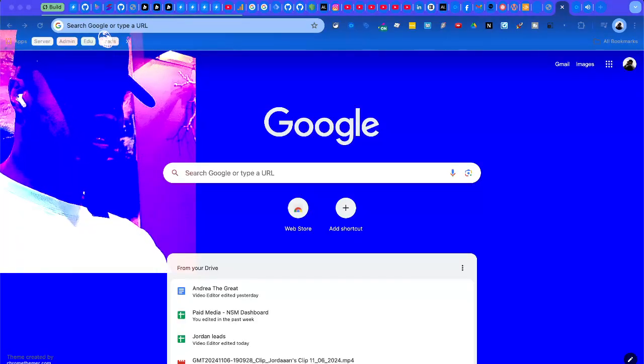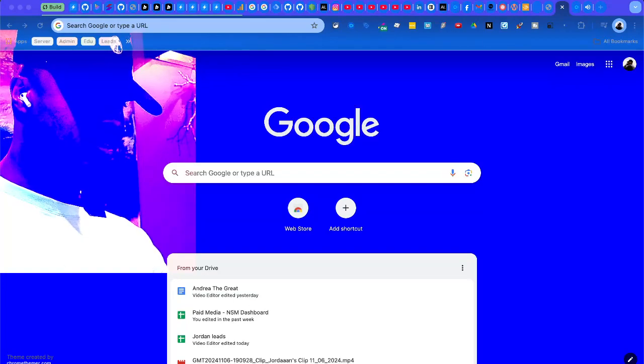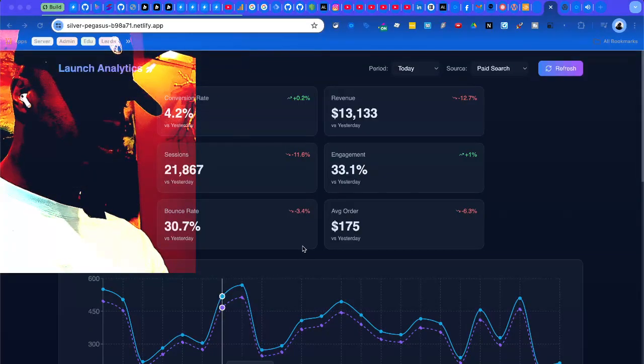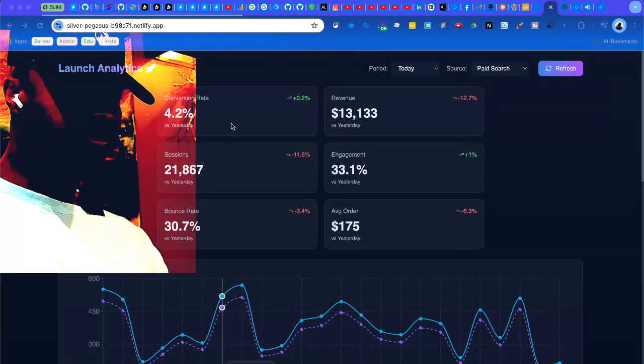So launch analytics. Let me fix my Chrome capture. This always happens. I gotta figure out what's going on. This is happening a little too much for me. There's launch analytics.